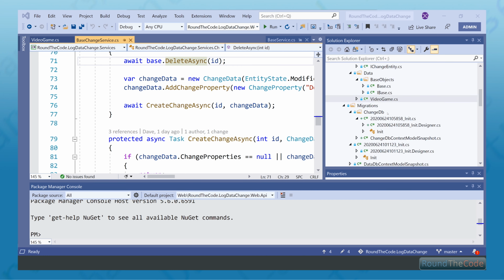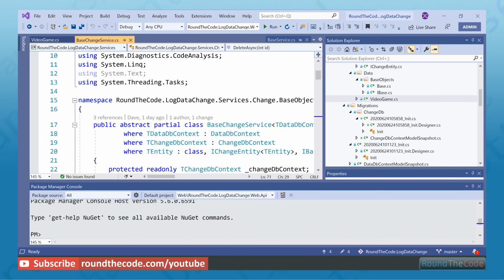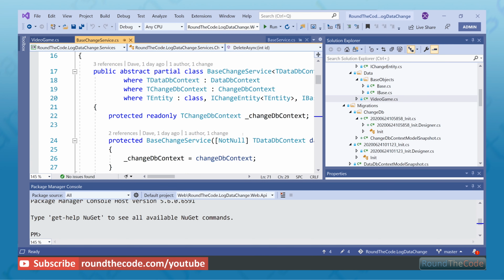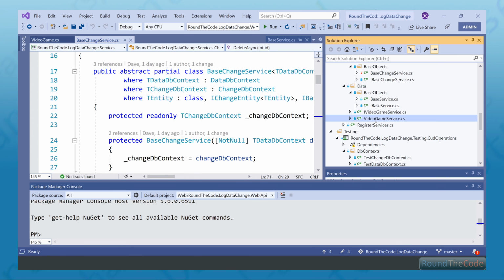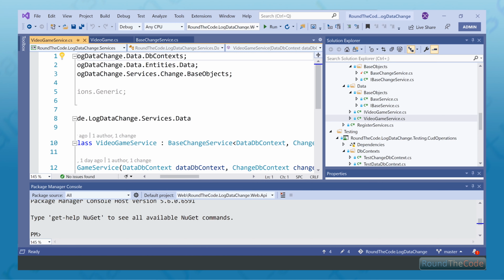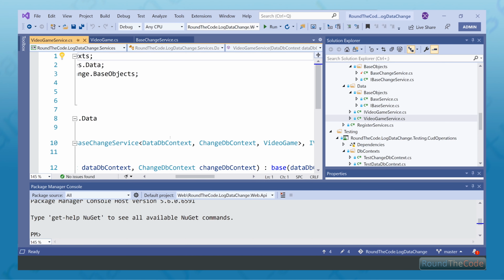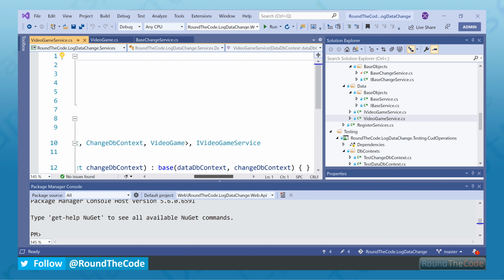So to integrate all of this together, we need to inherit the BaseChangeService into another class. The reason being is that the BaseChangeService is an abstract class, so we can't create a new instance of it. So what we've done in the services is that we've created a VideoGameService. All this is doing is inheriting the BaseChangeService, and we're passing in our DbContext. So we've got the data DbContext and the change DbContext. We're also passing in the entity of VideoGame.